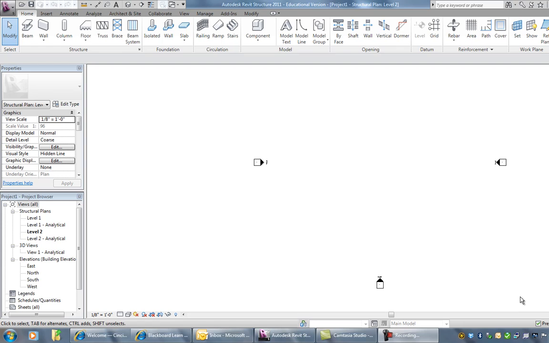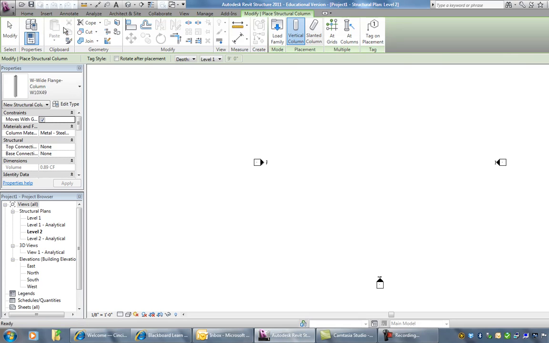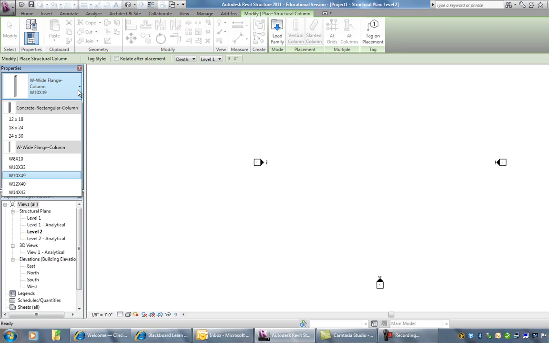and actually load US customary sizes which are found in an imperial library. So anyway, if you get into structure and you're trying to add your columns, and like here I've got this loaded and it comes up to a wide flange of W10 by 49.